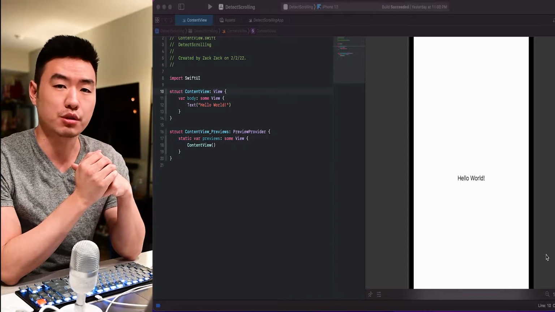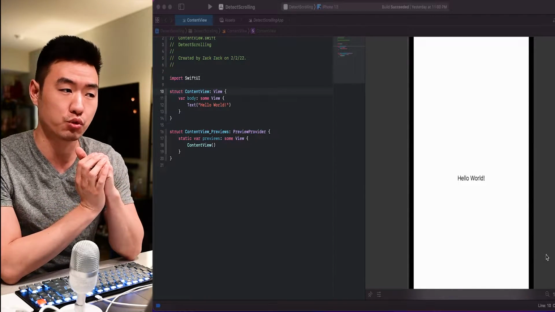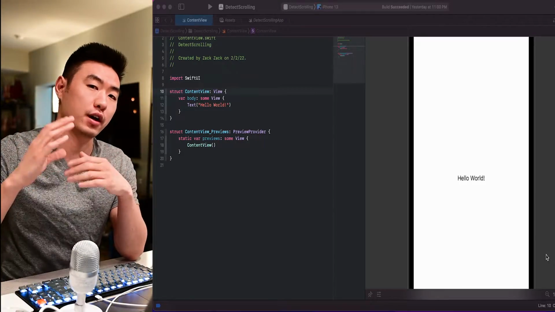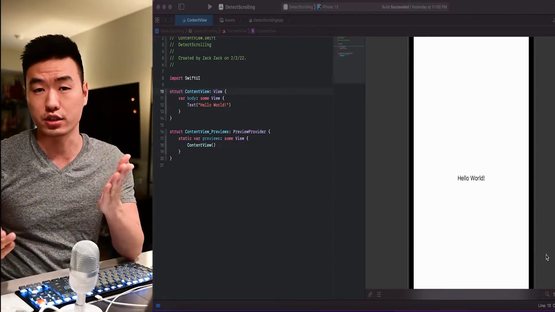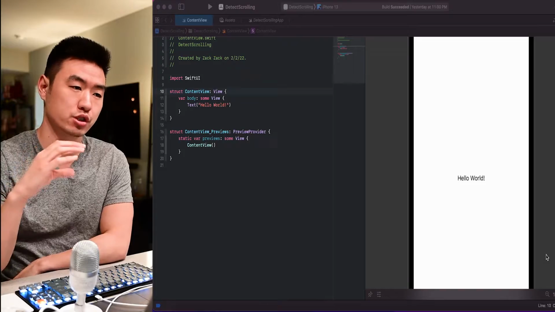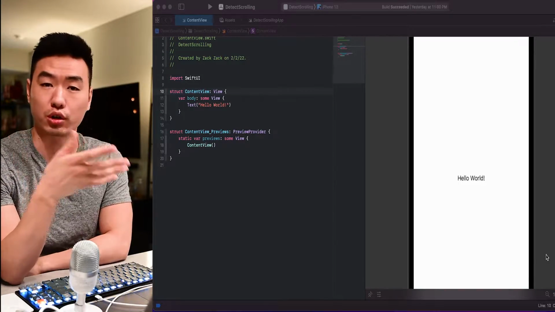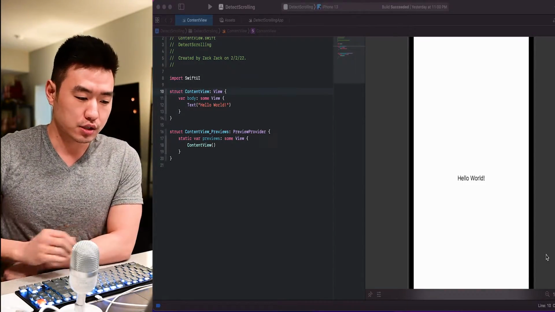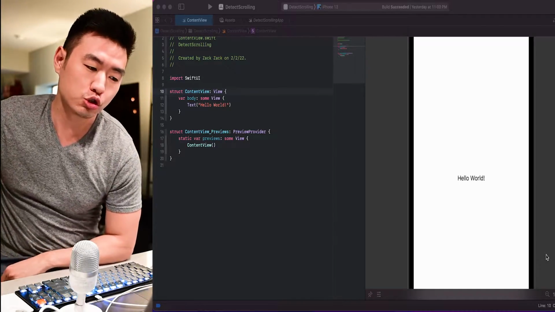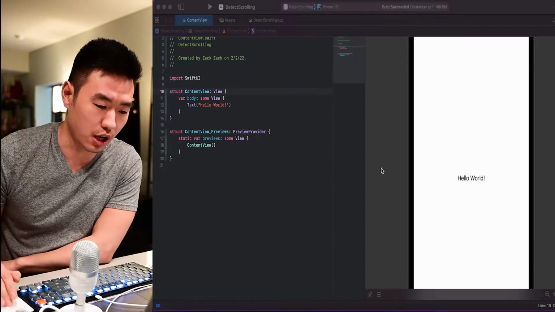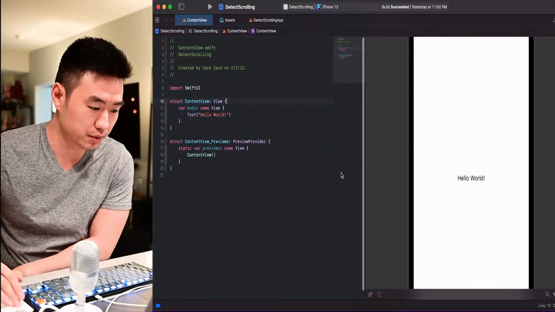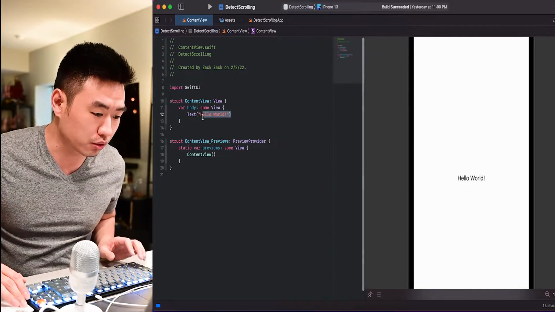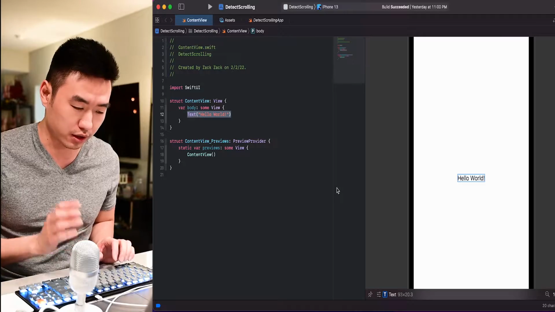So we'll have to use something called a geometry reader, and we're going to do some fun blurring effect using that value. Basically, when a user scrolls up and down, we can blur out the background and whatnot. So okay, we're going to start at this empty project right here.